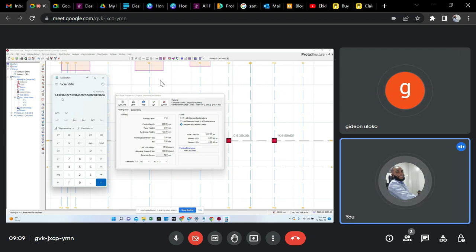You can see that it's given up 1.44, approximately 1.5. Yes. So that was how we got that 1.5. So basically, what they use in sizing your footing set, that is the bearing capacity, is the axial load and the bearing capacity only.